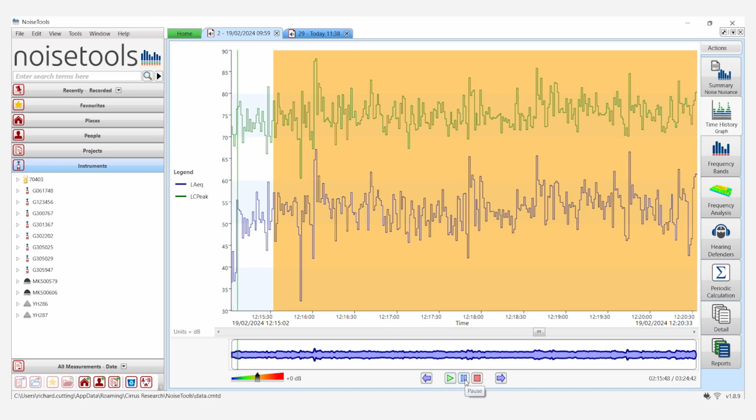Well, if you need to pause, you can pause. If you wish to stop, you can stop. And whilst the audio is recording, you can jump to different parts of it if you need to listen to something over and over again.